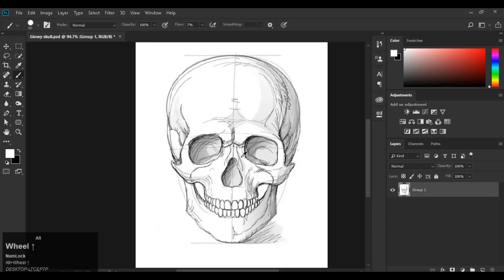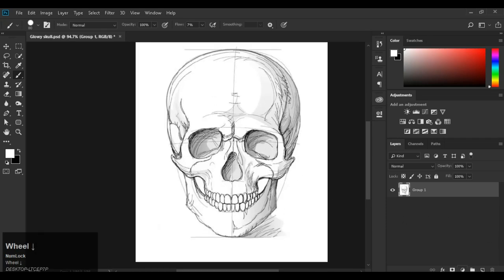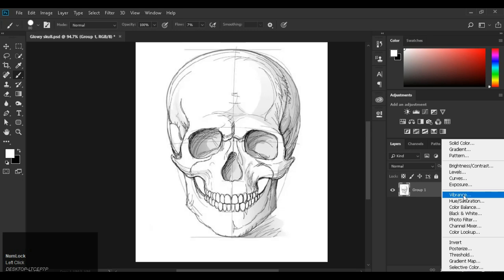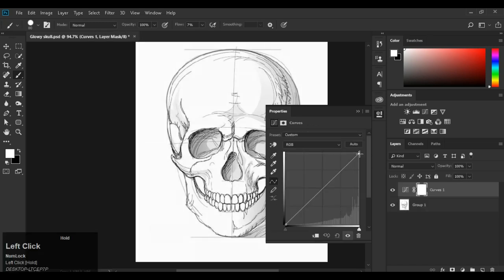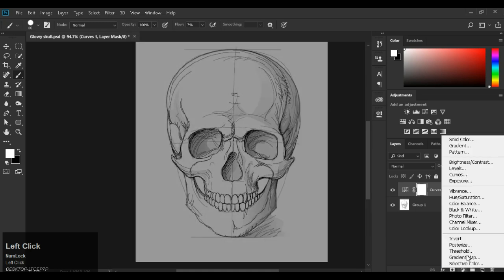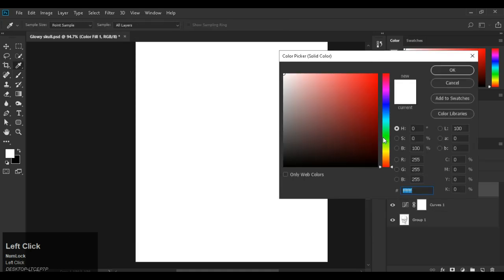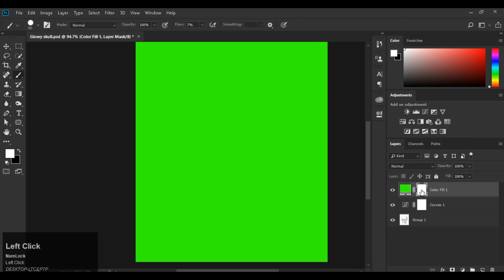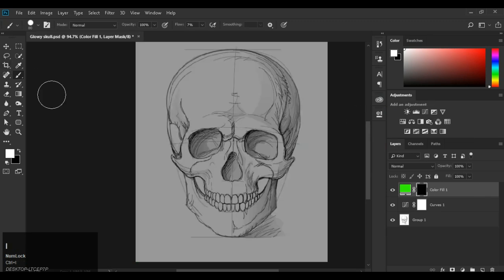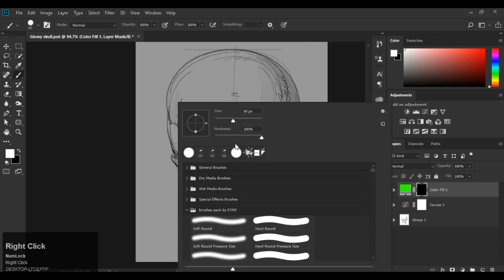Make a glow effect. So the first step we're gonna do is to just take a levels or curves layer. In this case I'm taking the curves layer and I'm just gonna make it dark. We're gonna take a solid layer of some kind of greenish green, and invert the mask and fill the layer in places where we want the glow to be.